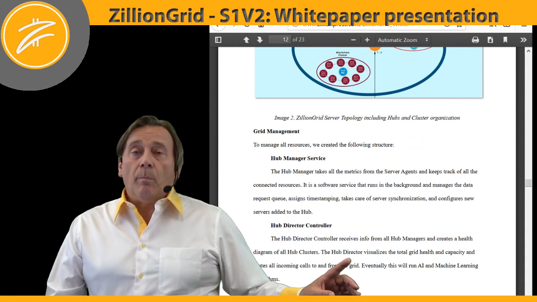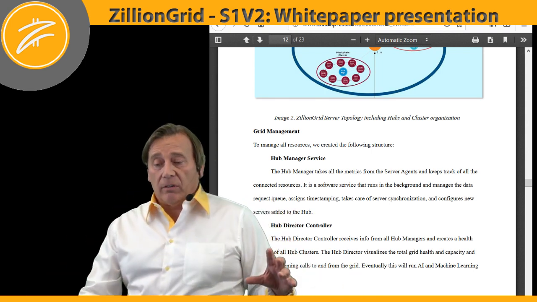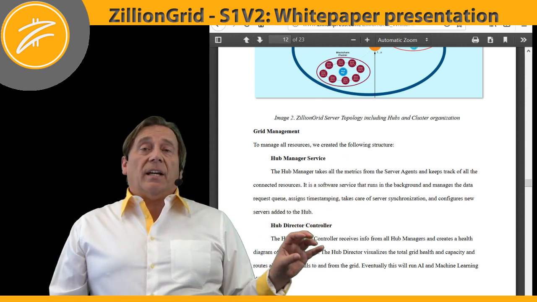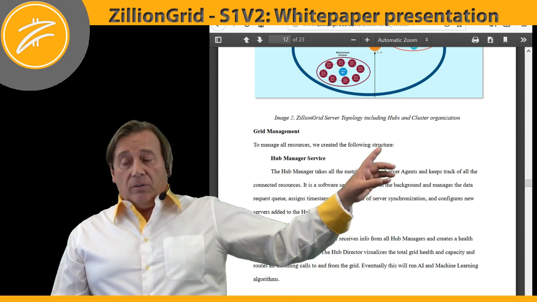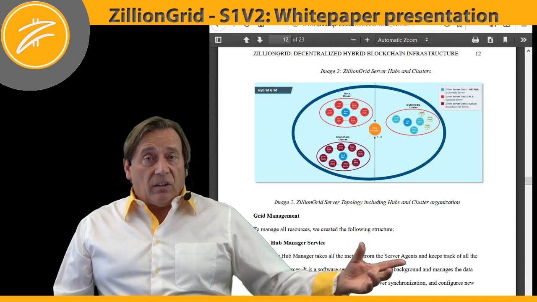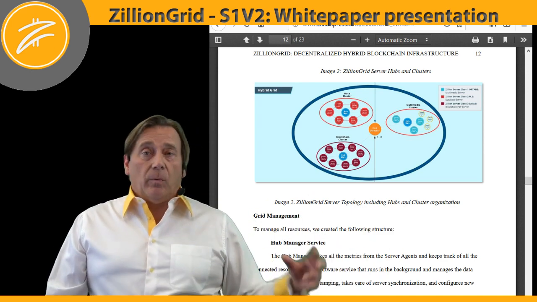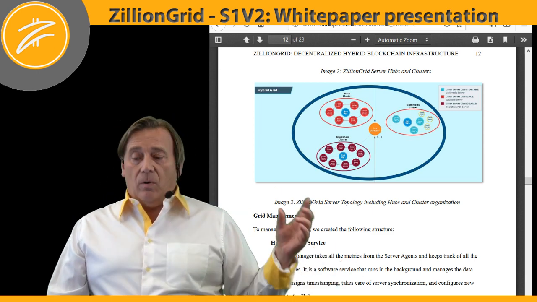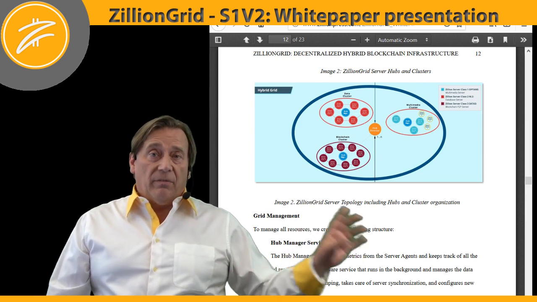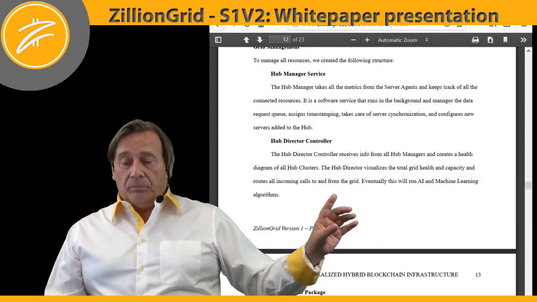So the management of how these are actually talking together and working together, that is what the hub manager services do. Each server has an agent installed that talks to the grid, the hub director. So the metrics are always communicated, so we can keep track of what is happening on the grid, which server is available, which server is getting full, which server is getting slow. So we keep track of all that, so we can create an optimal performing environment. That was our premise. That was what we wanted to do from the beginning.